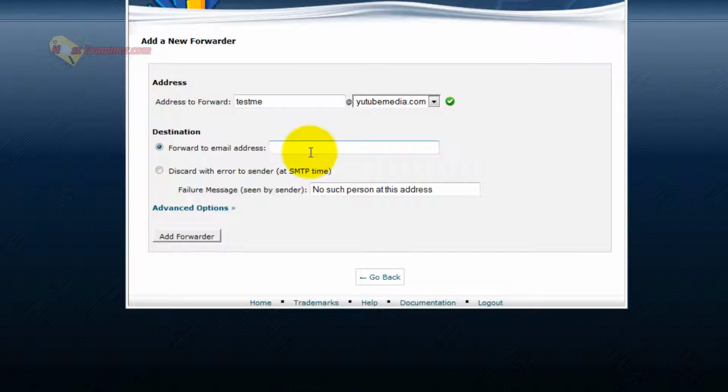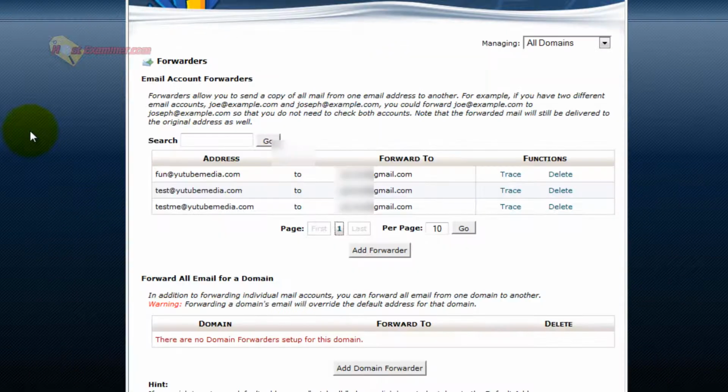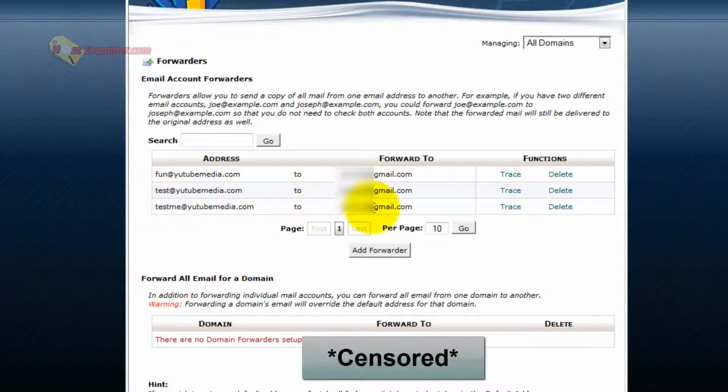For example, I use Gmail. I only use Gmail. Maybe it's Outlook Express. Maybe you have a Comcast or an AT&T, SBC Global that you use. Use that wherever you check your email. So I'm going to put in my Gmail account, and then just click Add Forwarder. And then go back. And there it is right here. Testme at YouTube Media now gets redirected to my Gmail.